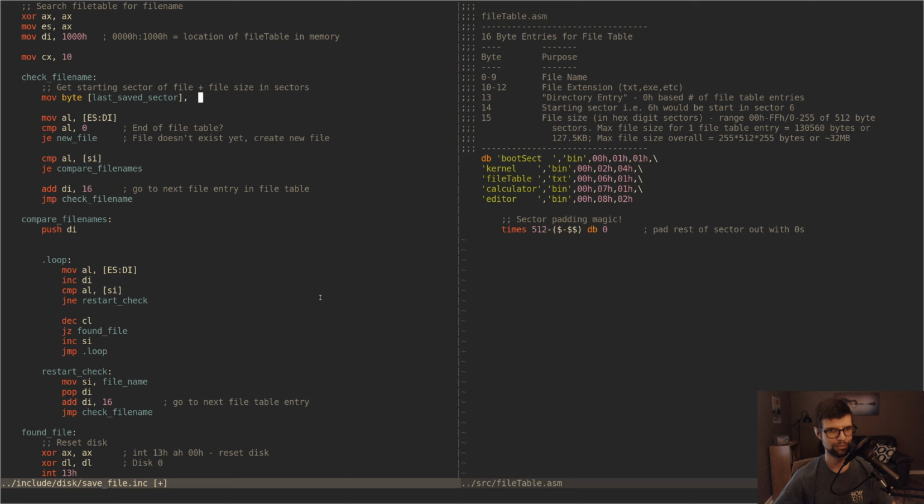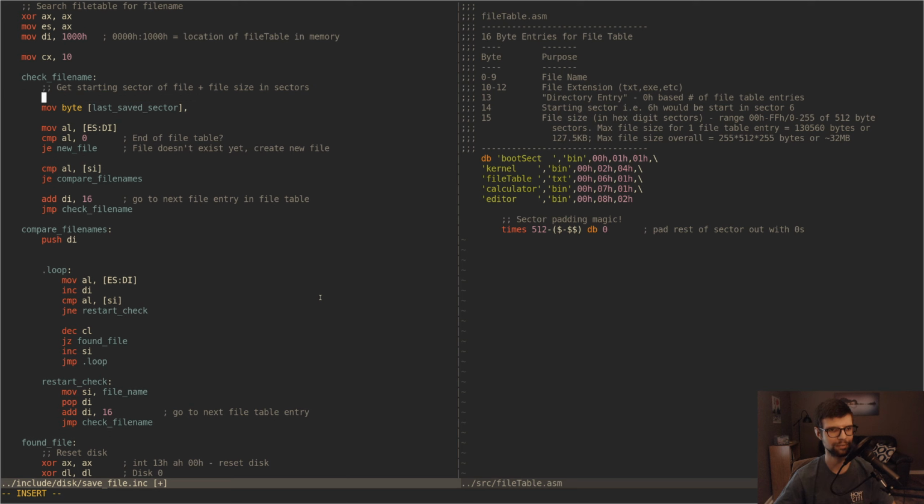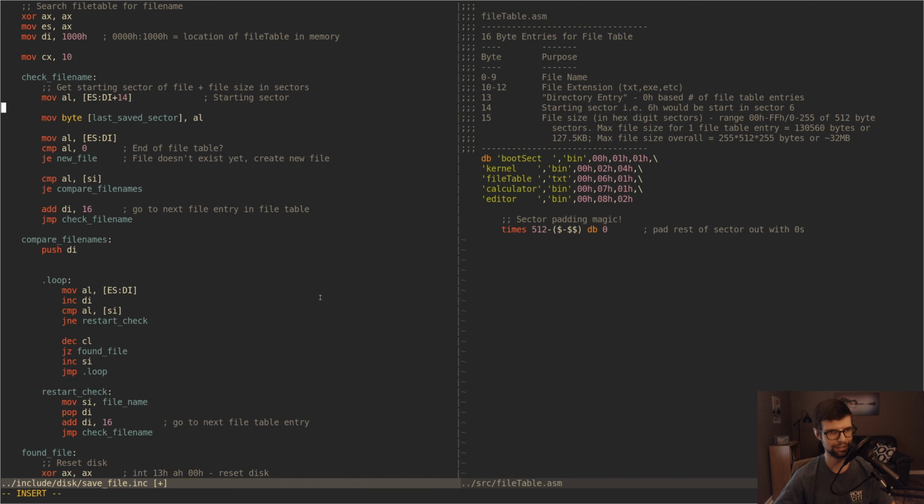So let's move. Oh, I hate that I can't do memory to memory. It's really annoying. I can move it into AL though, so that's okay. ES:DI plus whatever our offset is here. So this will be plus, this is 0, so plus 1, 2, 3, 4, plus 14. Then we want to move that into that variable where we're holding the last saved sector location. So that's the starting sector.